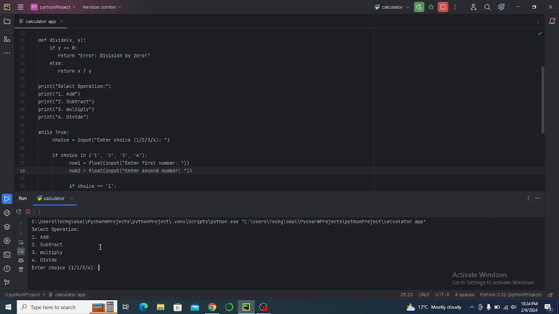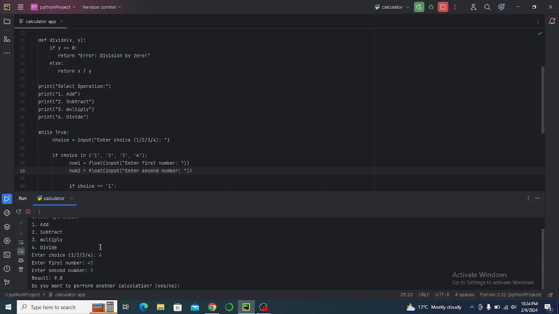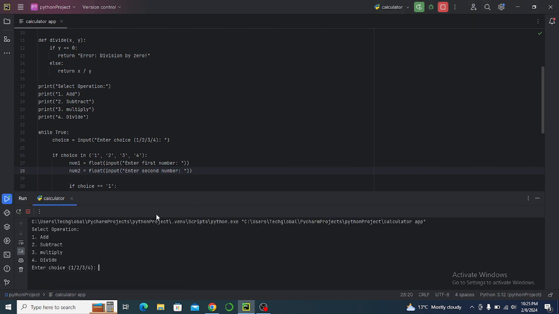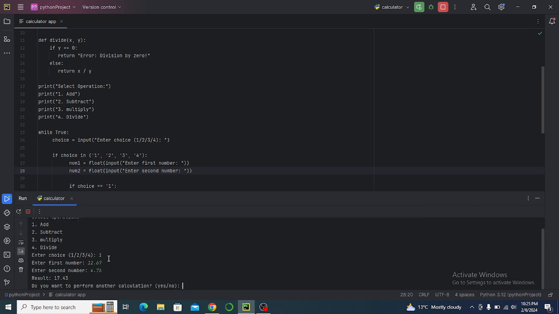So let's do proper division. Enter 4. Enter first number, 45. Enter second number, 5. So we get 9. We can also run this code again and see decimal point addition. Let's choose add: 12.67 plus 4.76 gives 17.43. So this is our calculator.